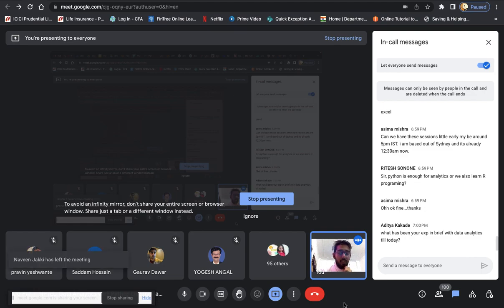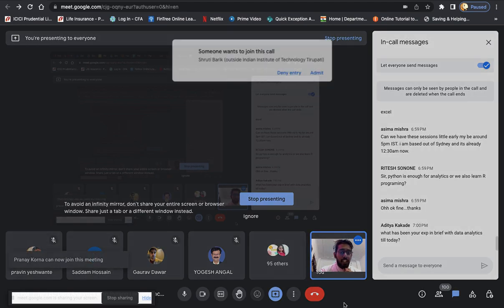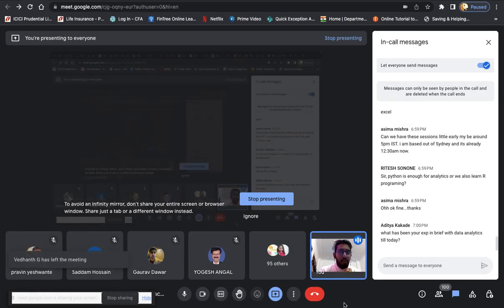Okay, so Aditya is asking what has been your experience in data analytics till today. So the very interesting thing is that I've been using data which is quite maybe in GBs. Right now I'm not yet at a stage where I can use TBs of data. So in that, collecting the data is the hardest part for me.